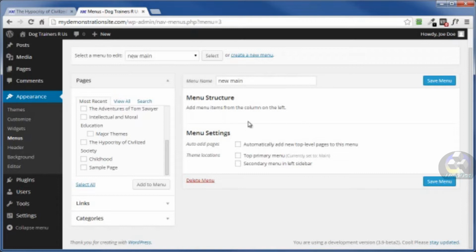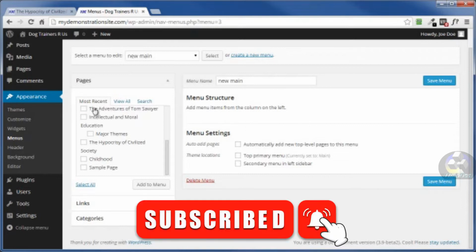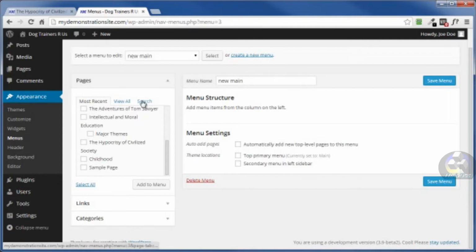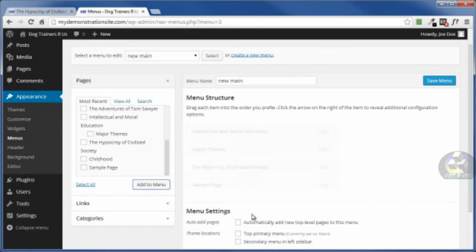But how you add items here is under Pages, for example. You can just select the page you want to be added. You can also view all, or you can even search from the existing pages that you've already got published. Let's go ahead and add this one, and let's add this one as a child, and the sample page. Click on Add to Menu. And here we are.